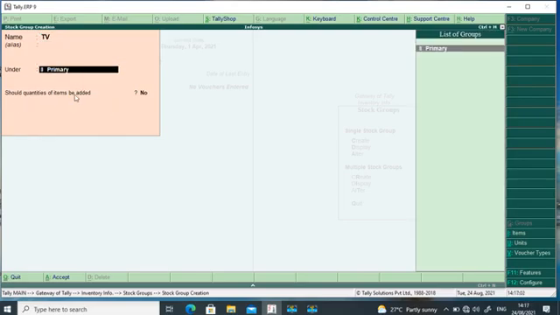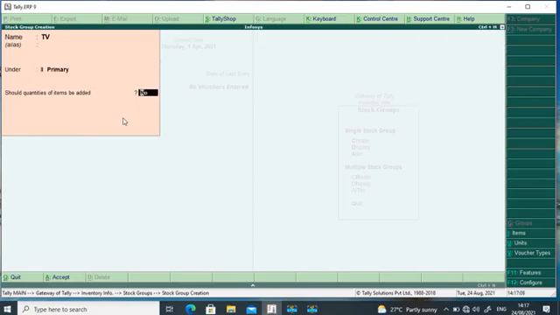Then, should quantities of items be added? Here no option is there. If you want to add the number of items in this group, then you can make it as S.